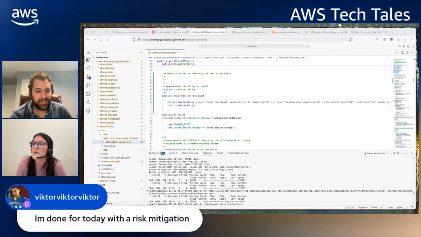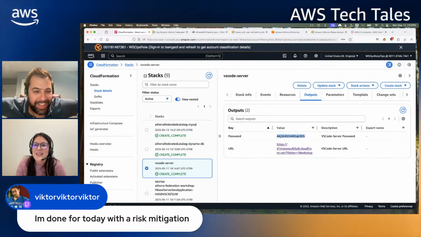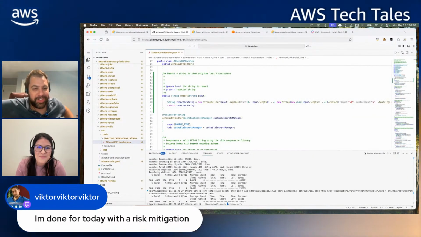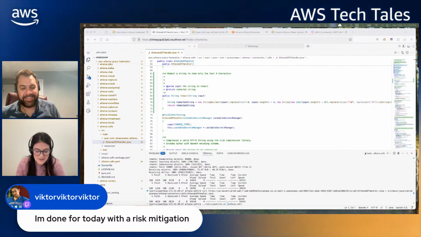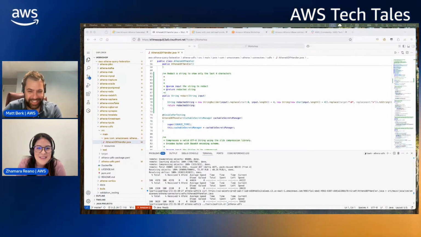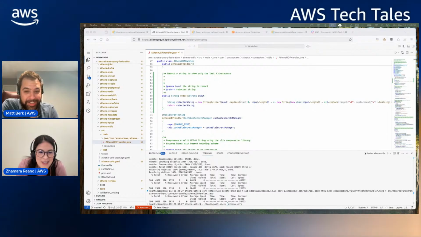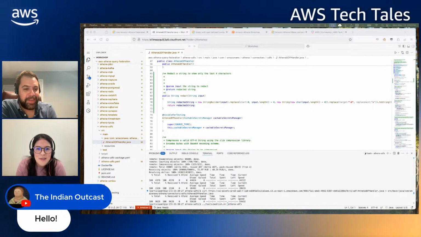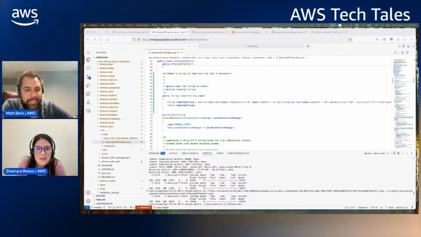Victor says that they're done for today with risk mitigation. Oh man, Victor's in security. Victor's making sure that I'm going to say that the risks are mitigated. It's not. Risk mitigated for what? What's going on? I'm assuming security reasons. Okay. Hello. Welcome, Indian Outcast. Okay.